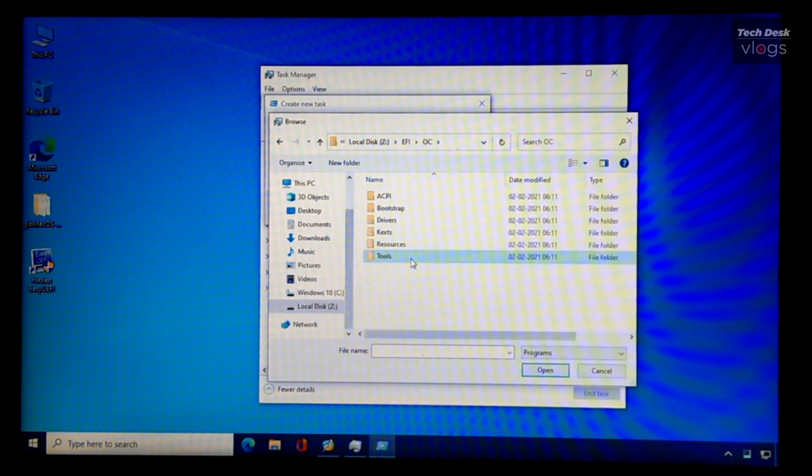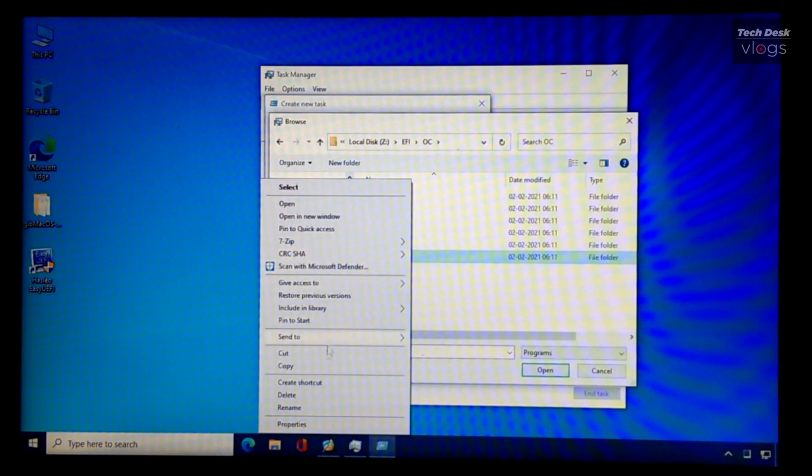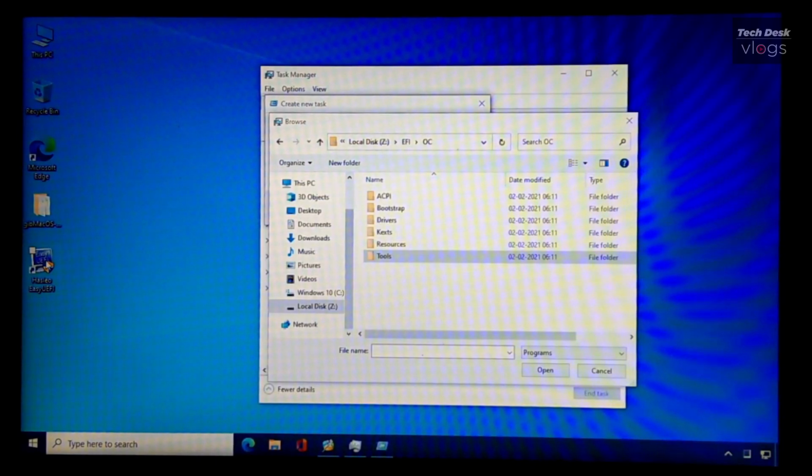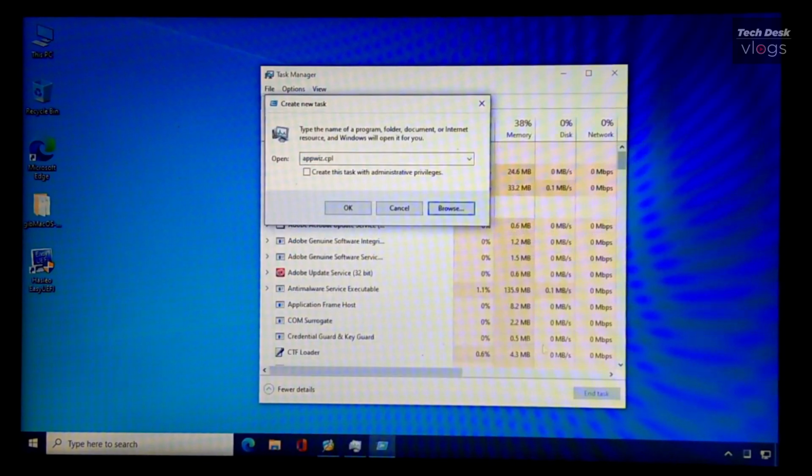You can copy any of these folders from here just by right-clicking on it to copy and paste outside of this drive, on the desktop. You can't drag and drop from here.